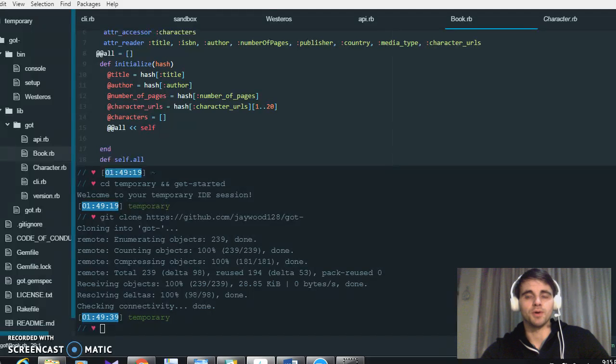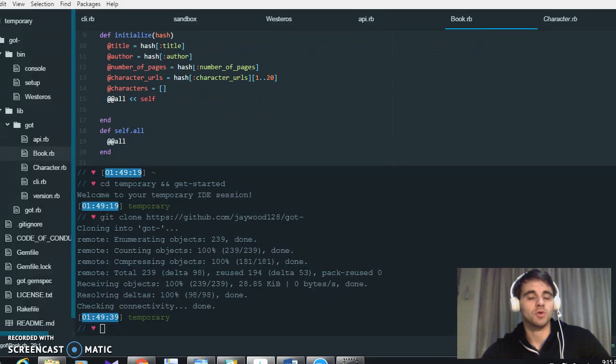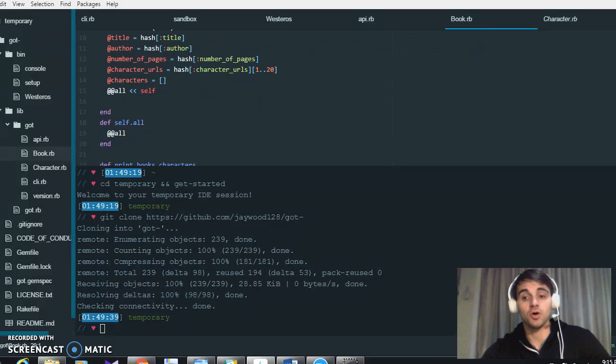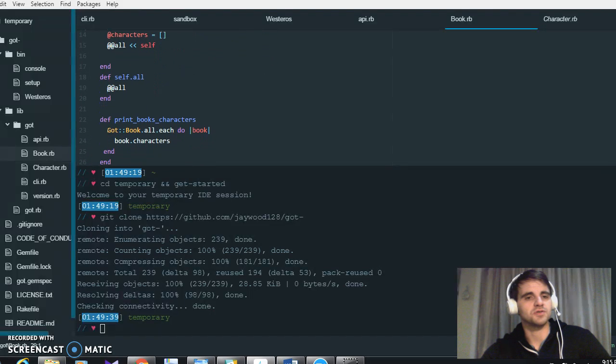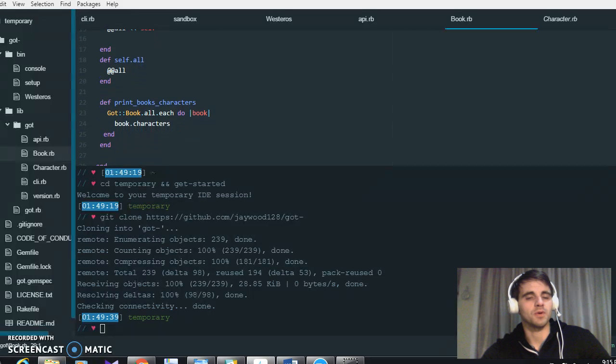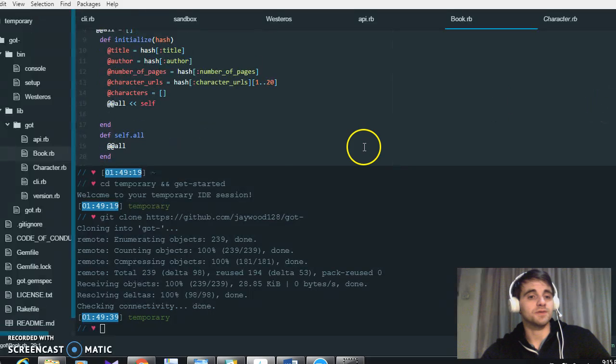So each book class will have an array of characters, quite a bit, and you'll be able to access all those characters. It might be kind of slow because there's so many characters in the Game of Thrones book series. And finally, just like a simple one, just print the book's characters. And we're able to access that because the book has characters.